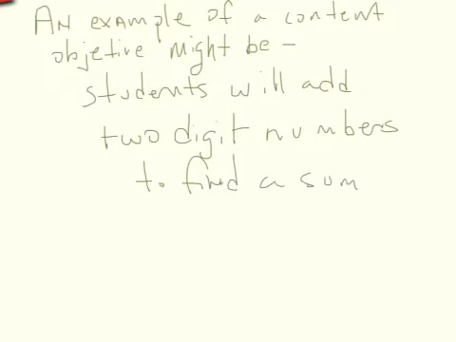Note that the word add suggests that some action will be taken on the part of students that is visible to the teacher. Therefore, we would call this a behavioral content objective because students will do something that the teacher will be able to observe, and the teacher can check to ensure that it is being done properly and accurately.